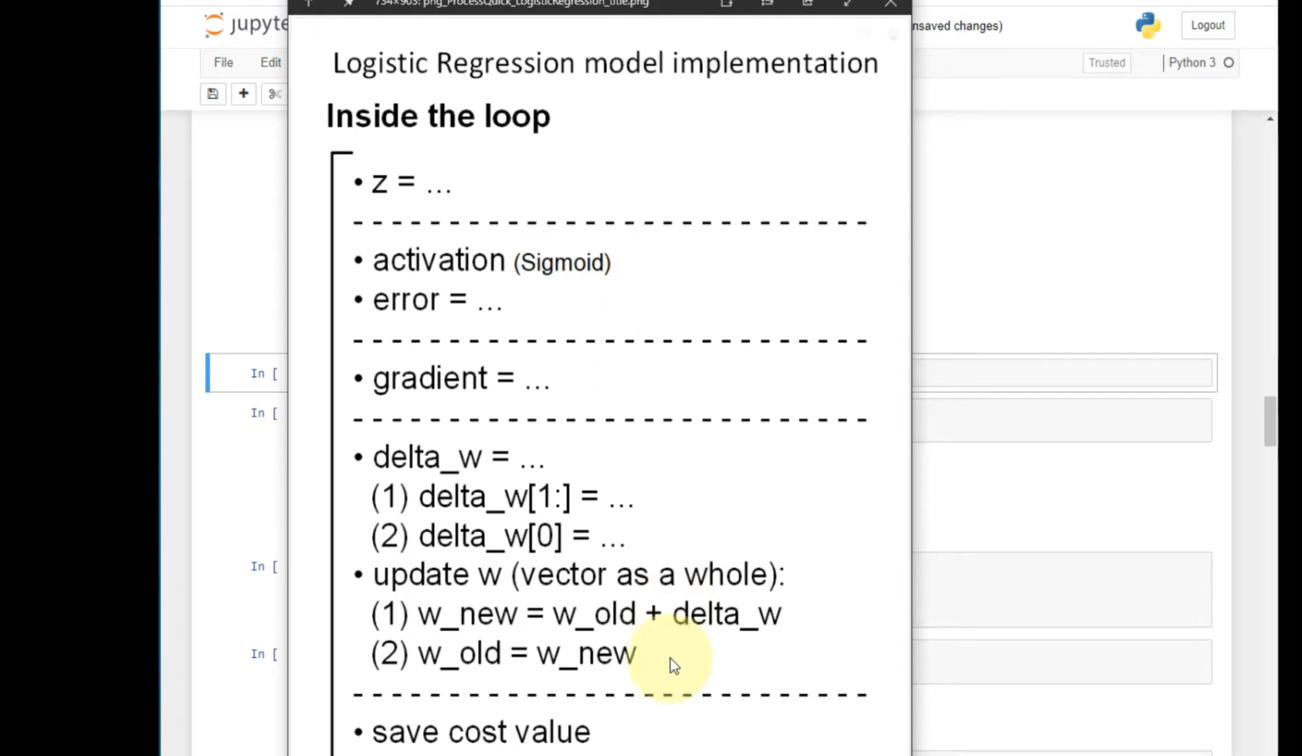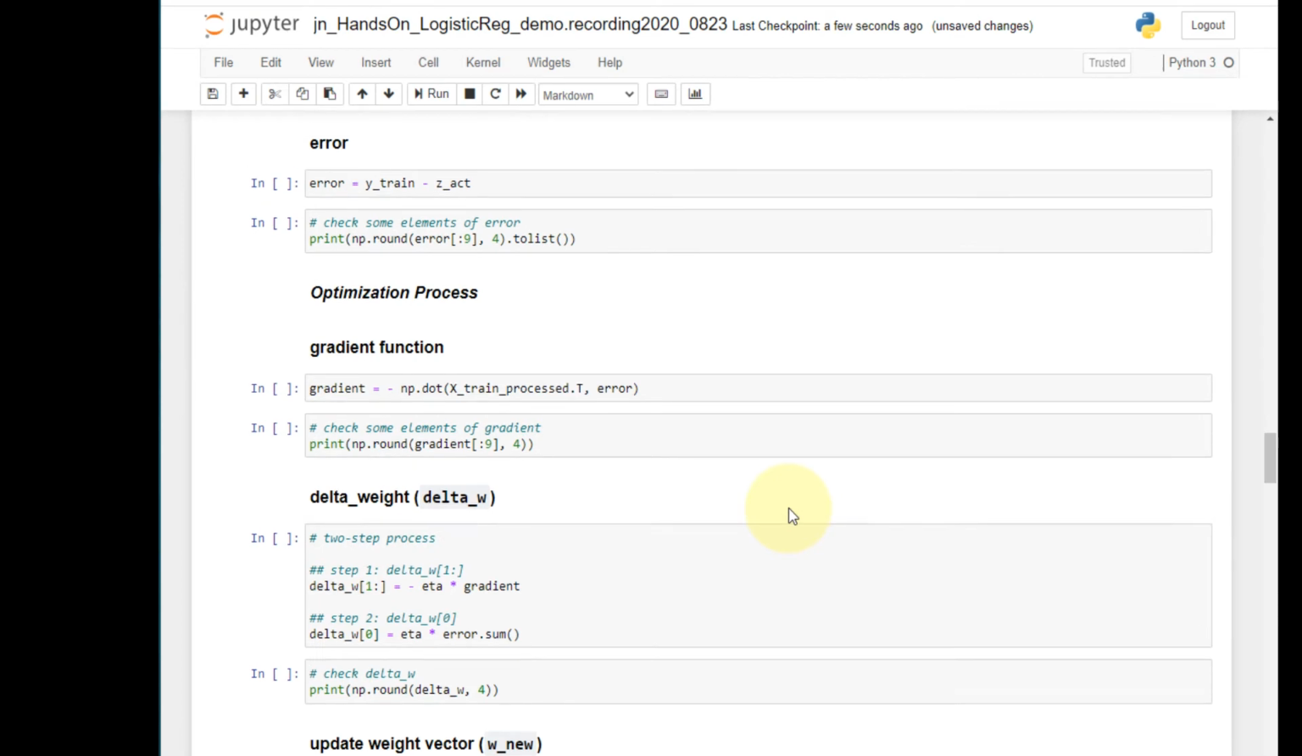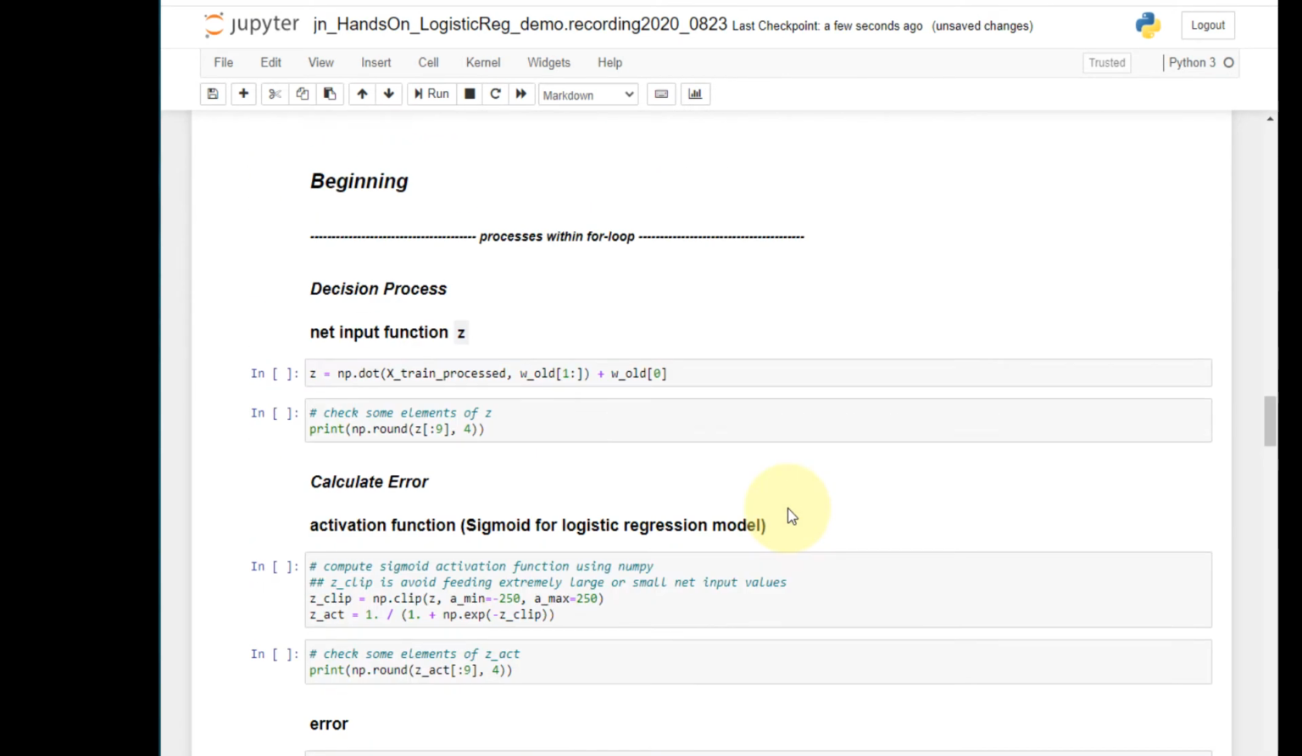And the very last step of the for loop, when you calculate the cost value, the cost function is somewhat different from that of the Adaline model. These are the adapted codes for logistic regression, and let's take a look. The decision process is exactly the same.